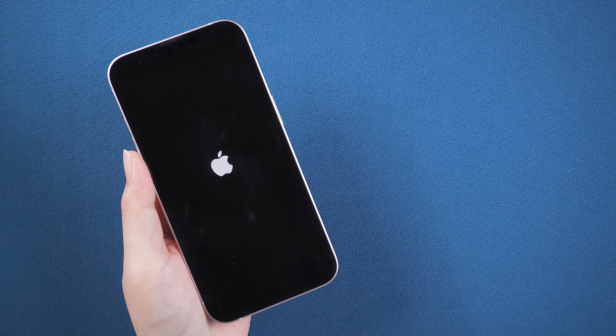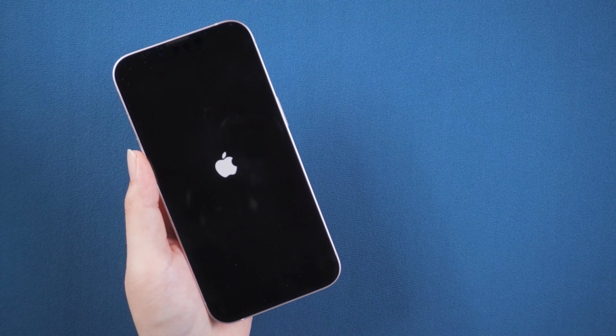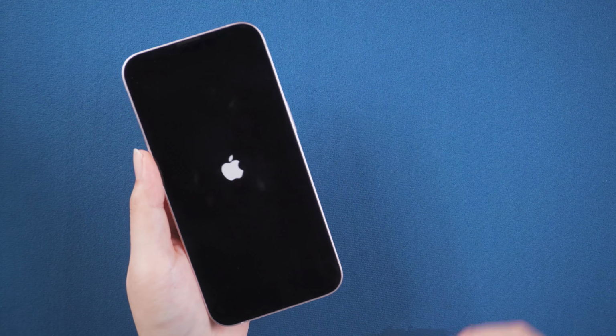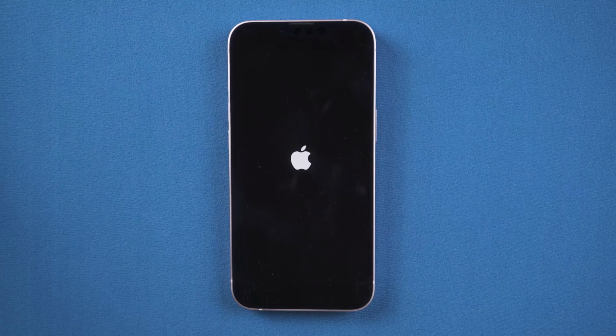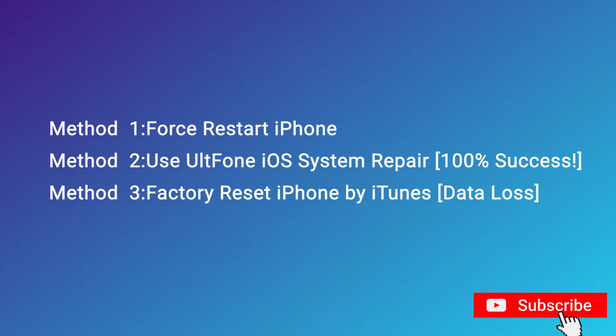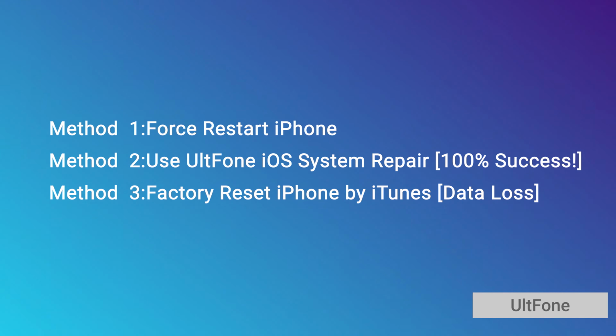Encountering iPhone stuck on the Apple logo issue is quite disturbing. Worst of it all, stuck issues can occur in any phase of your iPhone, so you have to know how to handle this unwelcome situation. And thankfully, you have landed in the correct place. In today's video, I will show you 3 feasible methods to fix iPhone stuck on Apple logo.